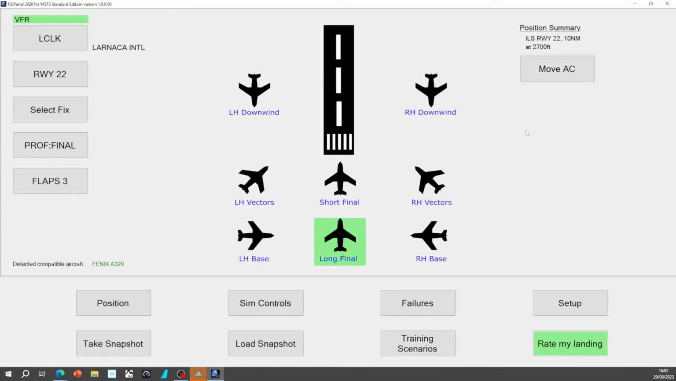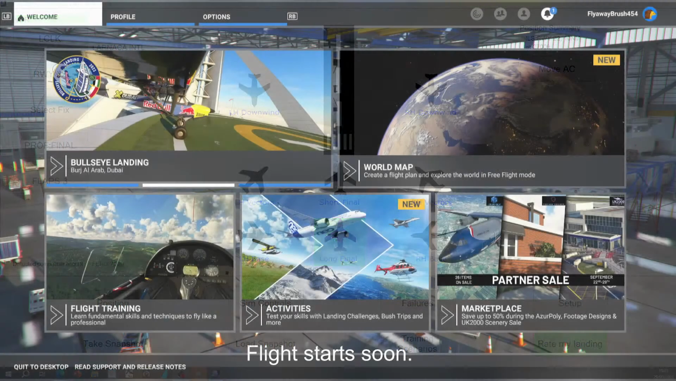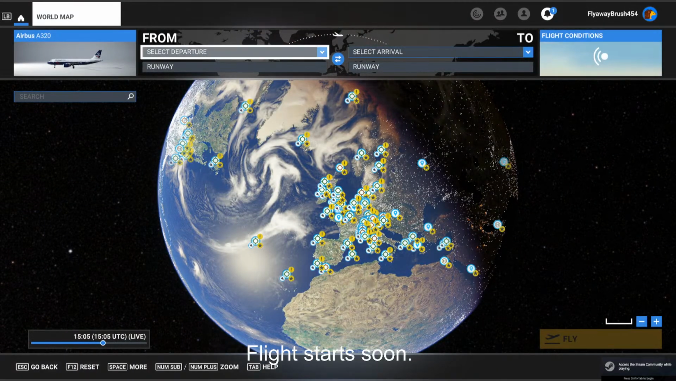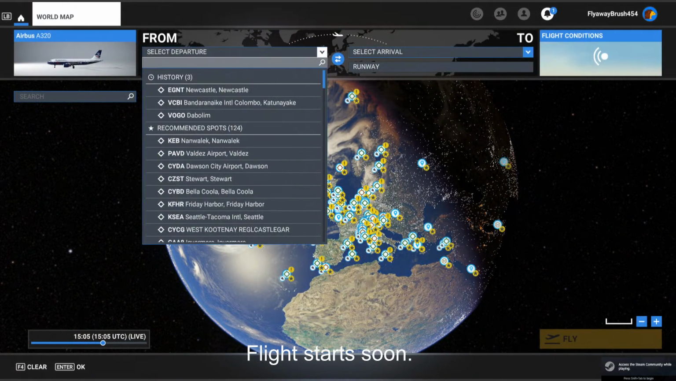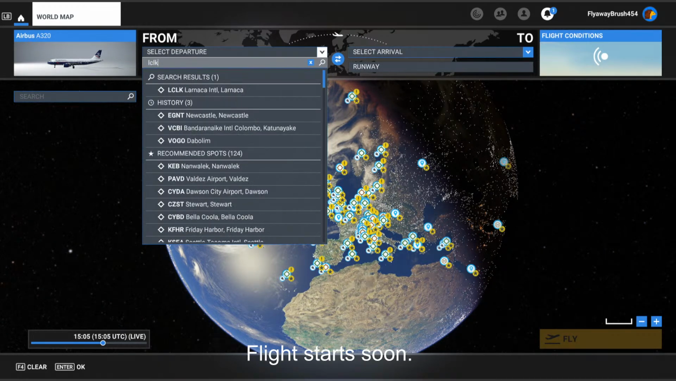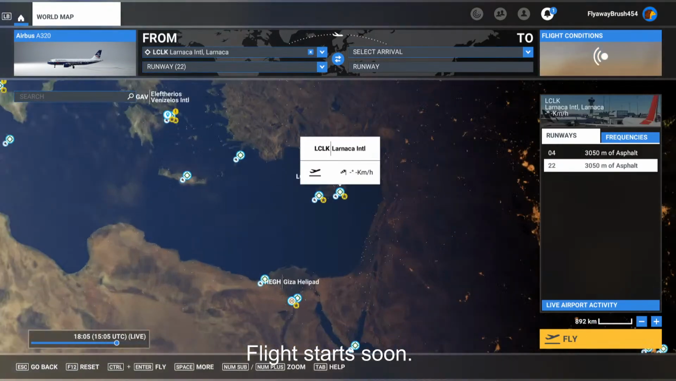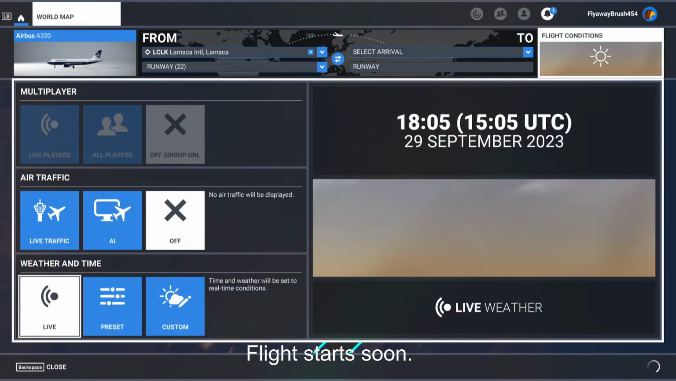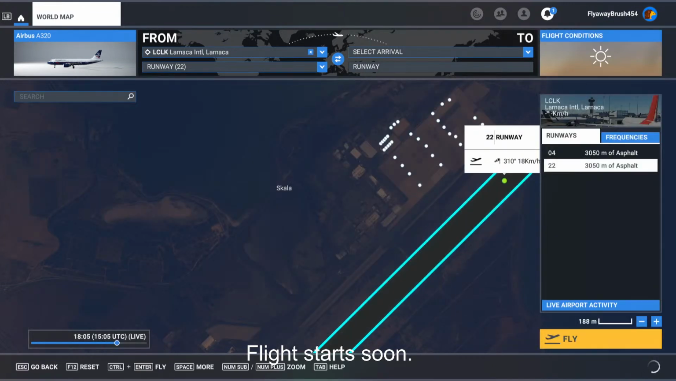Now, we're not ready yet to move the aircraft to that scenario, because we have to flip back over into Flight Simulator. The first thing you have to do is select the airport. In this case, LCLK, Larnaca International, runway 22, which you can see is here. Also, make sure that you have live weather set, because it will set the conditions to real time for you. As you can see, it's just getting dusk here at the moment, so we better get a start.